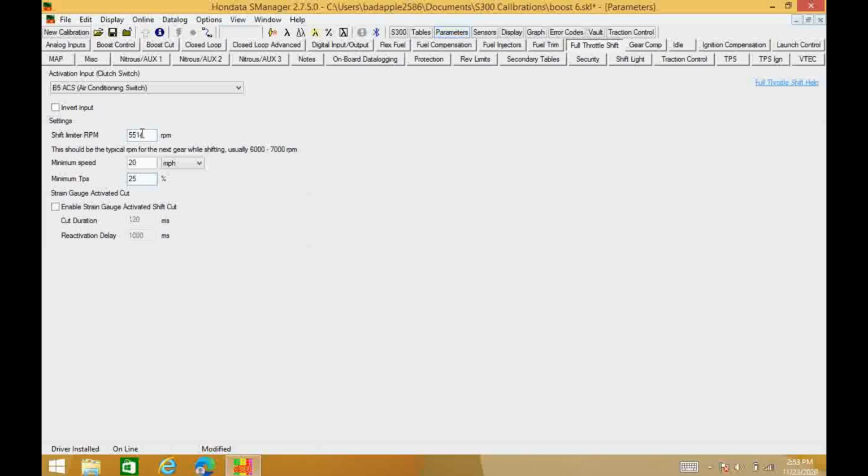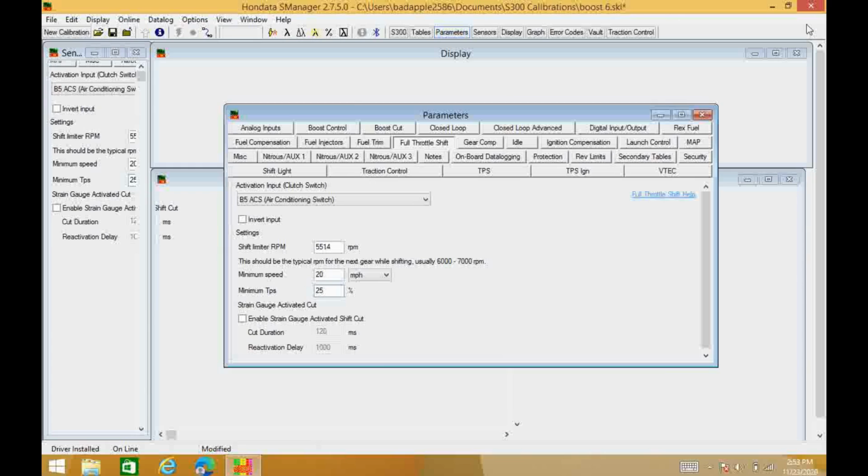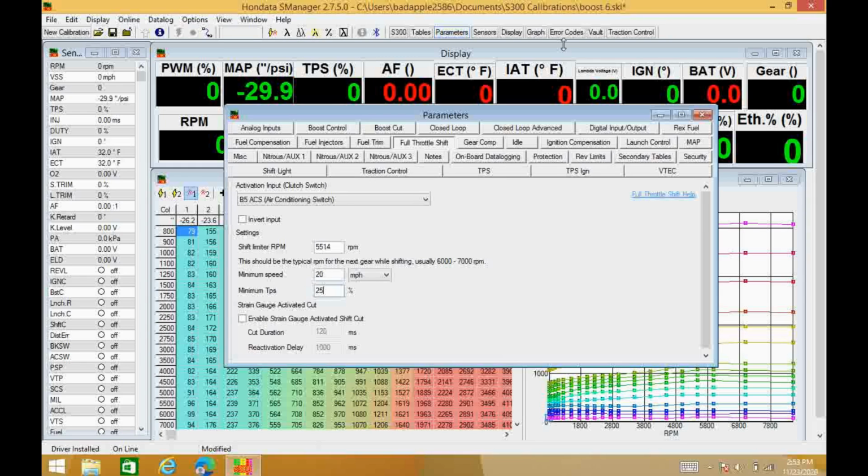Now that we've gone over all of our settings, they are going to work the way we want them to. We have to figure out if we need to invert the input. And there's an easy way to test if we need to invert the input, and if our wiring is all done correctly. And I'll show you that now. So we're going to go live and test and see if our clutch switch is going to work the way we want it to.